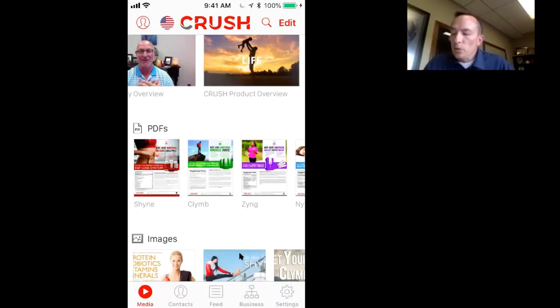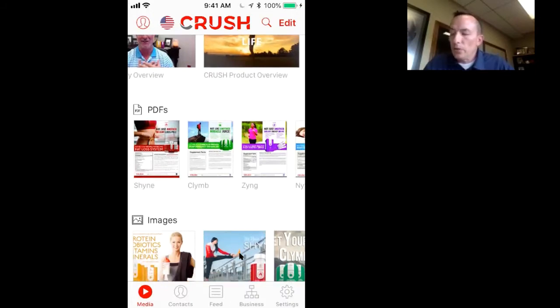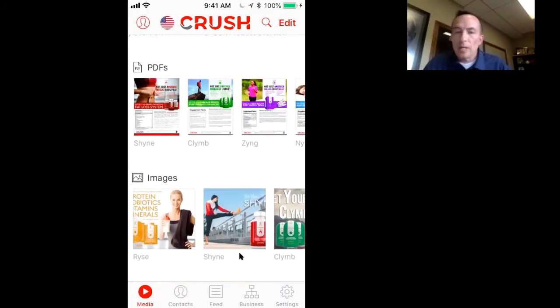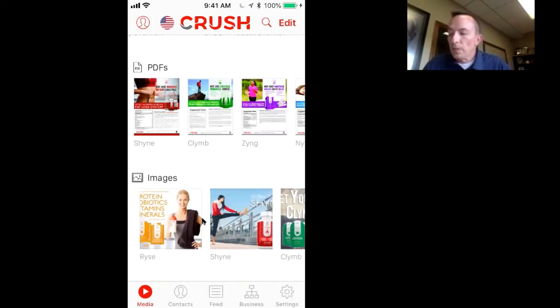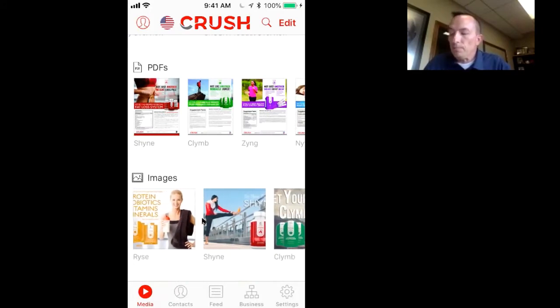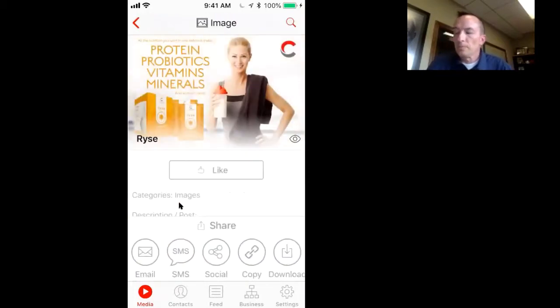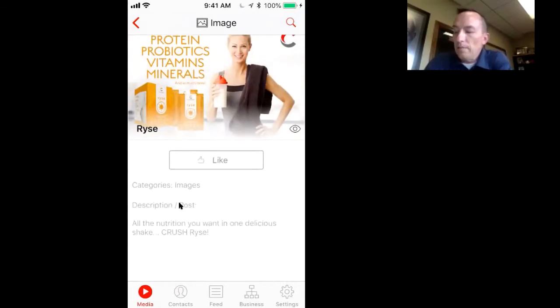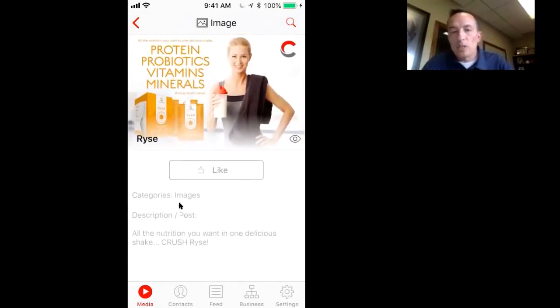We mentioned the social sharing a minute ago. Let's go through that experience a little bit. So I'm going to come down here to these images, and I'm going to choose, let's just choose the Rise, the social image here. And again, you'll see that with the image, you've got the image up here, and down below you've got a nice little caption or post that accompanies the image, and you'll be able to copy and paste that.